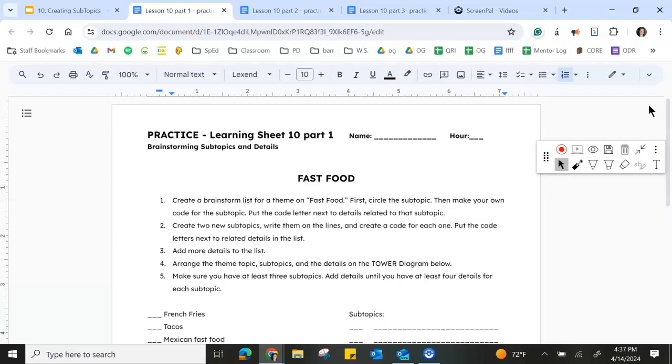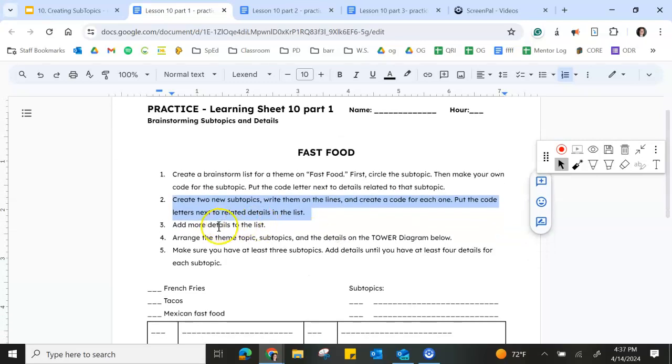Let's take a look at this new learning sheet, and I'm going to read the instructions together. So there are 5 sets of instructions, so we have 5 things we need to do. Number 1, create a brainstorm list for a theme on fast food. First, circle the subtopic, then make your own code for the subtopic, put the code letter next to details related to that subtopic. Number 2, create 2 new subtopics, write them on the lines, and create a code for each one. Put the code letters next to related details in the list.